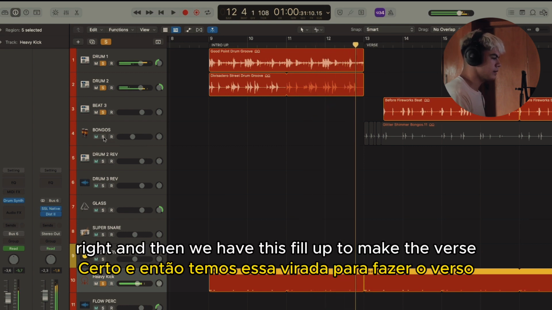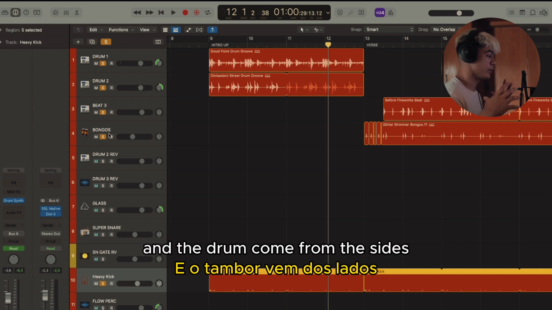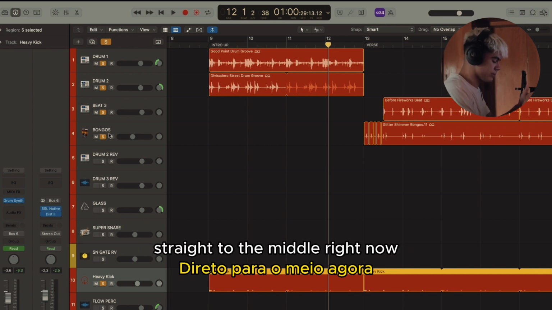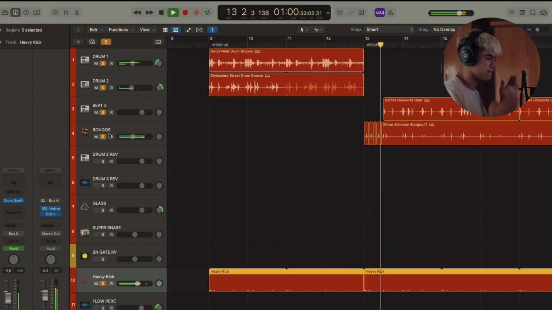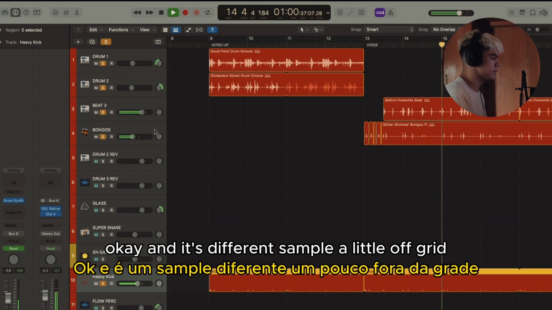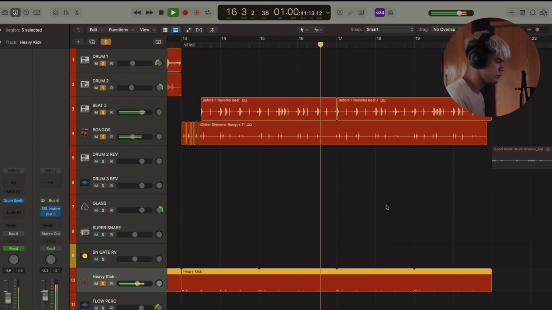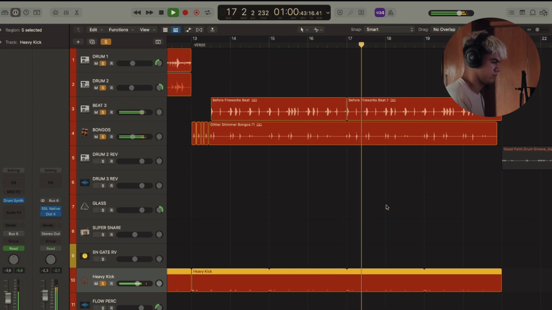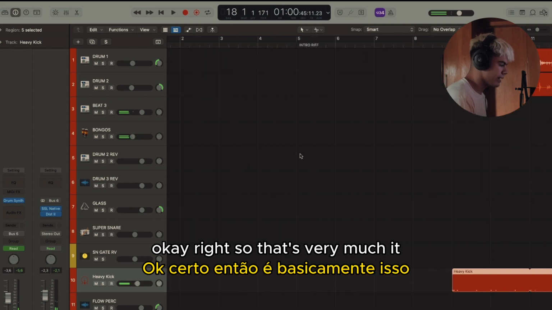Right? And then we have this fill up to make the verse, and in the verse there's a few bongos entering to make this transition between one sample to other, and the drums come from the sides straight to the middle right now. The middle, okay? And it's a different sample, a little off-grid, and I love it because of that. Okay, right? So that's very much it.